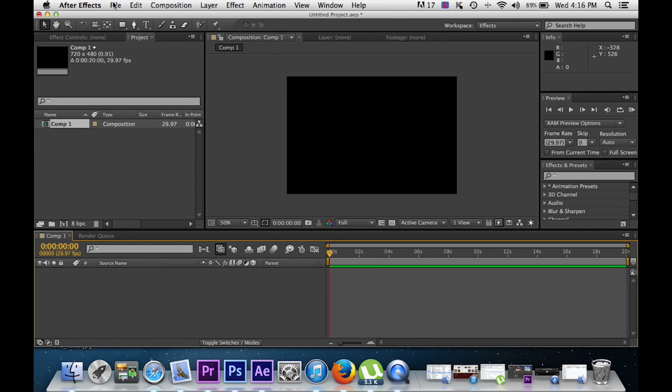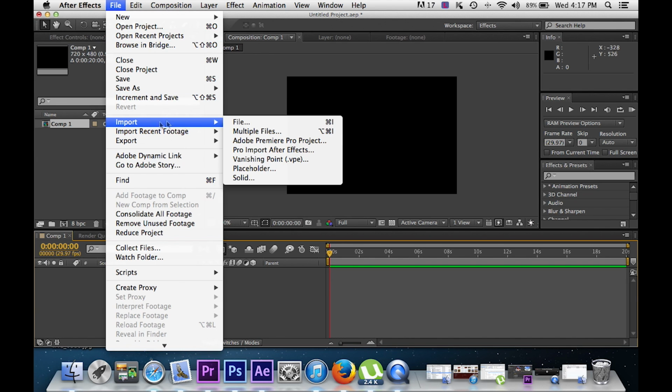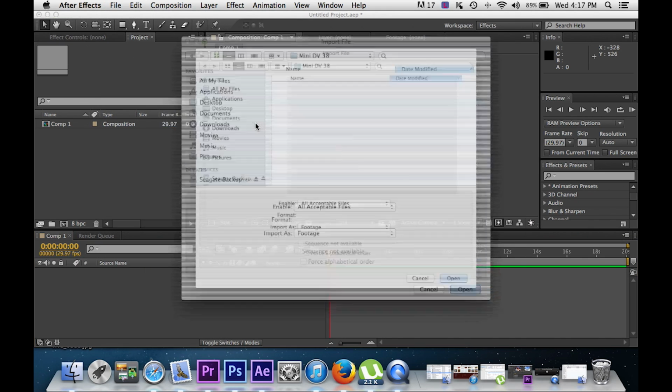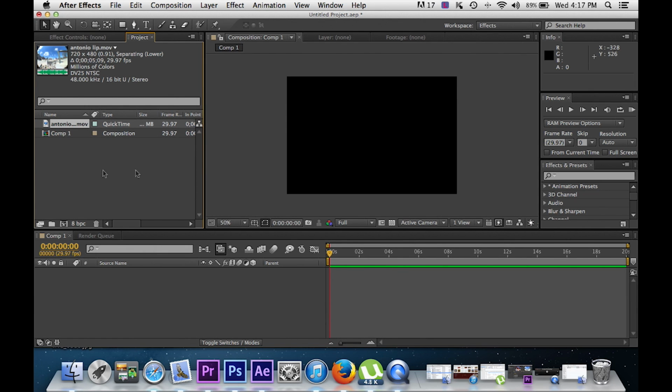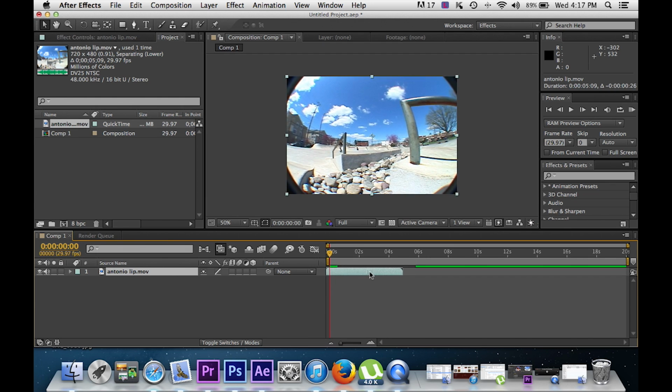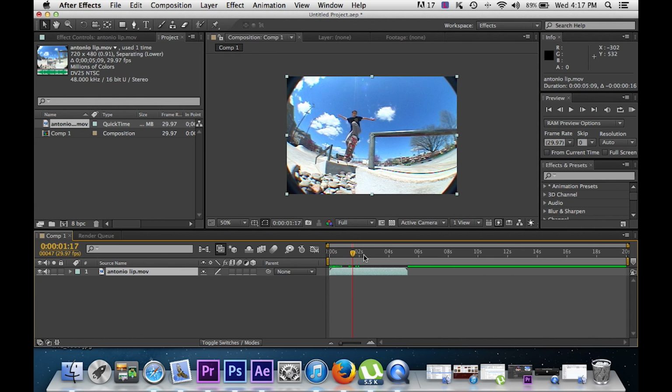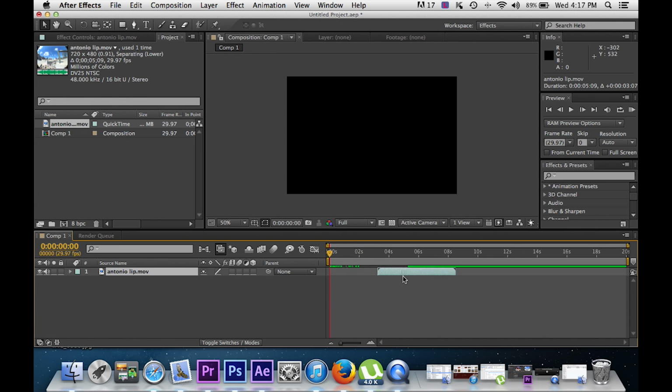Next, I'm going to go to File, Import, File. Then I'm going to choose the file that I would like, and this is the file I'm going to choose, Antonio Lip. To start, I'm going to drag this down into the timeline and move that over. This head here is where it starts at 0 seconds, as you can see. You don't want it to start over at 3 seconds; you want it to start at 0.